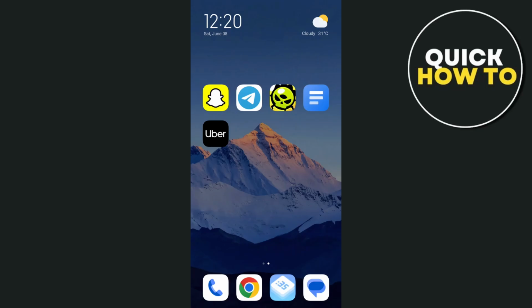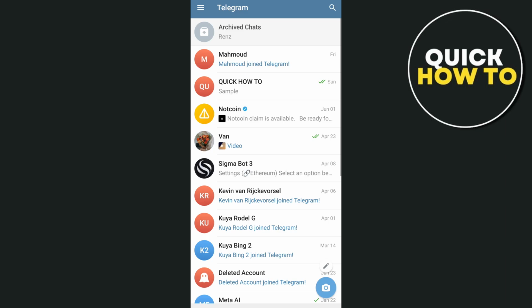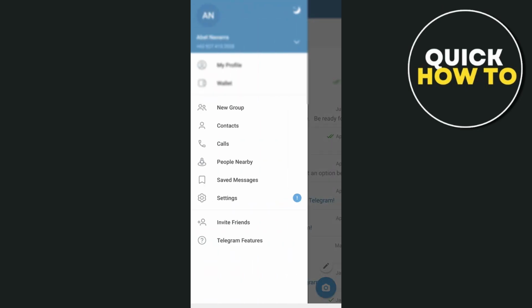In this video, I'm going to show you how you can add your birthday on Telegram. So first up, open your Telegram app. And from here, once you open your Telegram app, tap on the three lines at the top left-hand corner of your screen. And then from here, select Settings.